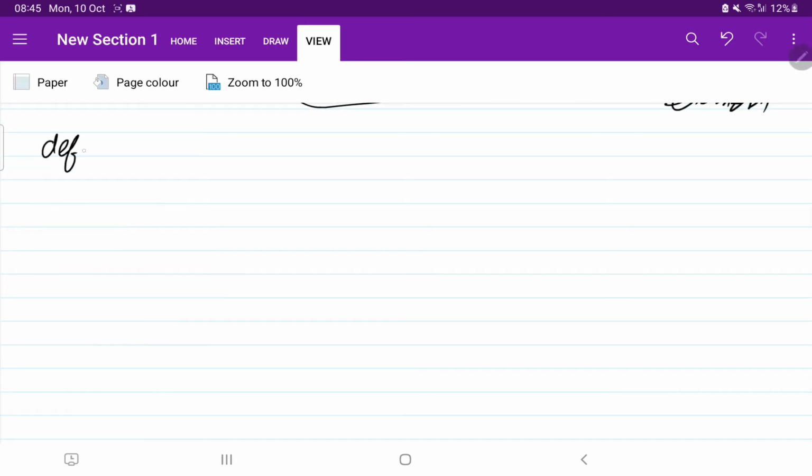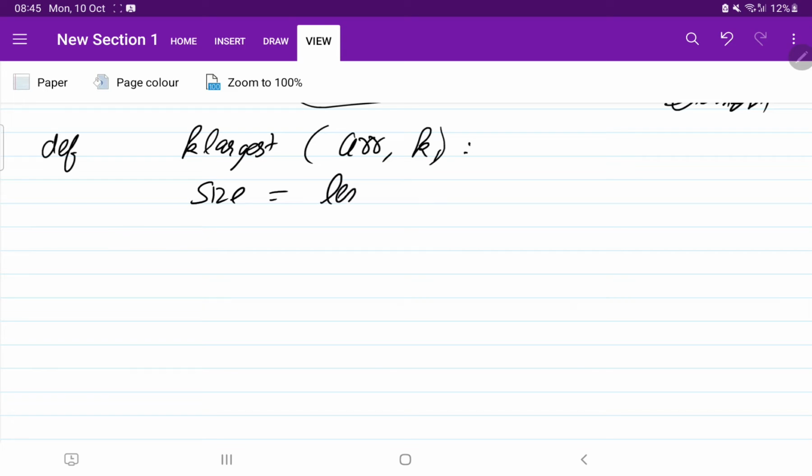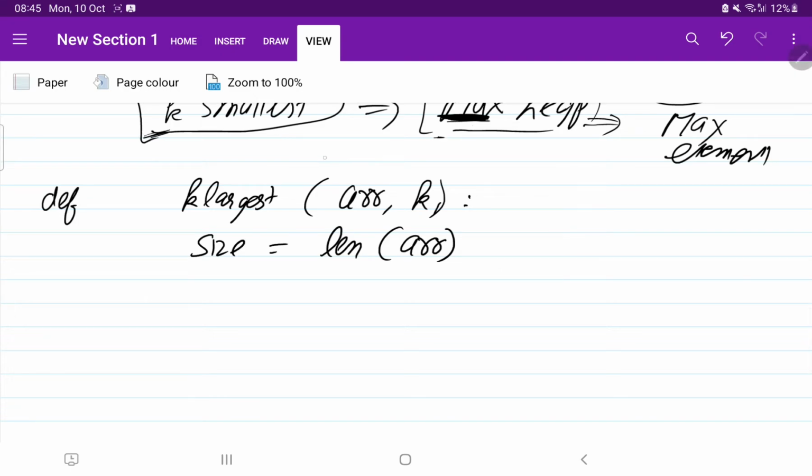Suppose we write the function def k largest, and it is going to take the same things. First of all, array and k. Okay, these are the two things it is going to take, and we also need the size. So size will be equal to the length of array. This we can calculate. Now to use the heap function in Python, we need to import this. So what we are going to use, we are going to import heapq.